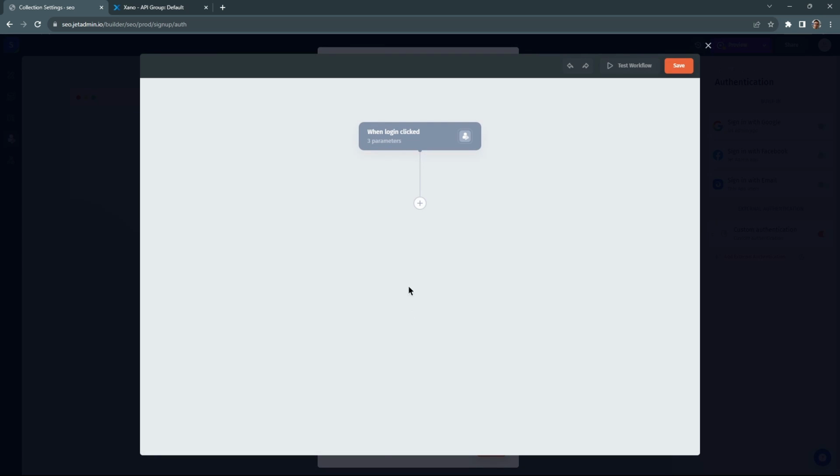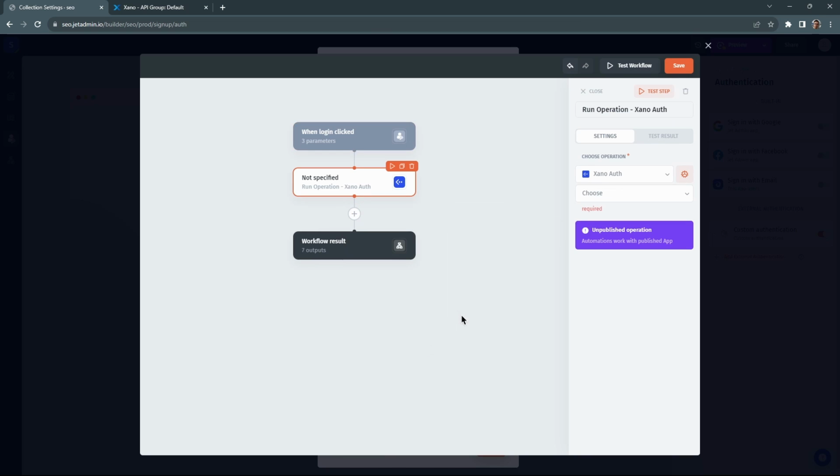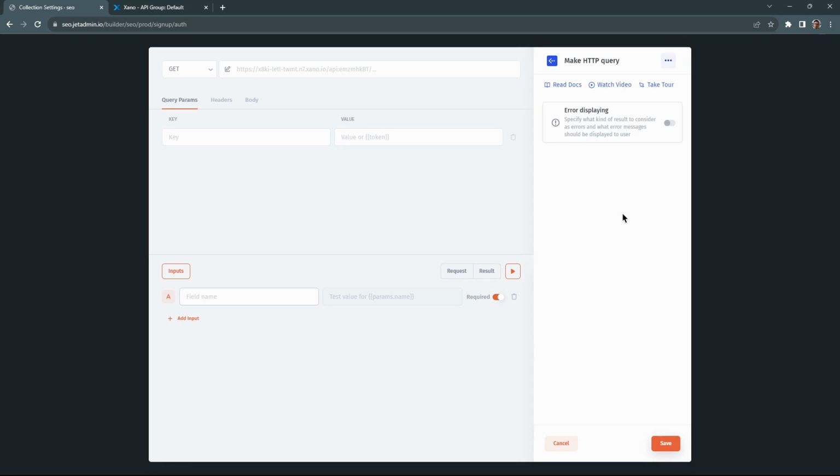The first node contains login credentials. Those are the ones that the user inputs on the sign-in page. Let's create a node that will trigger an endpoint to get the token. Since we haven't added any actions, let's create a new HTTP request.